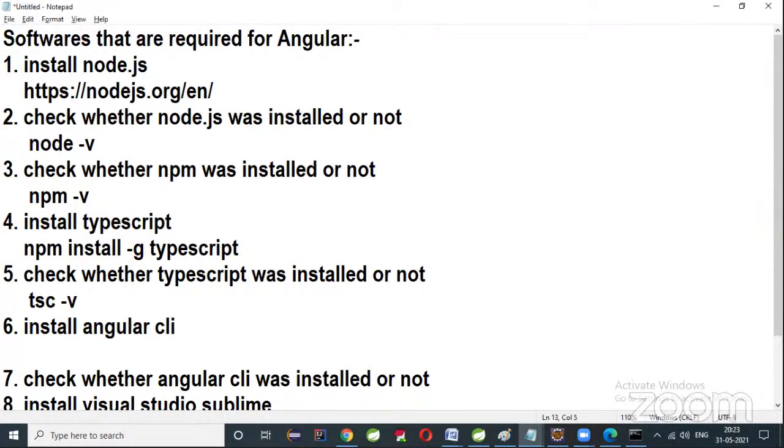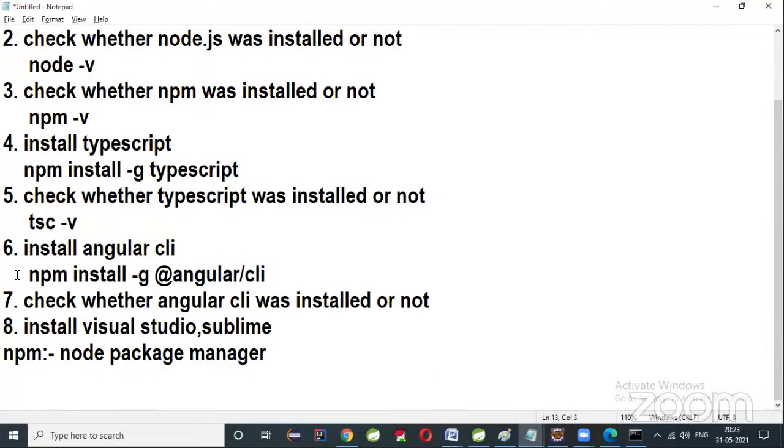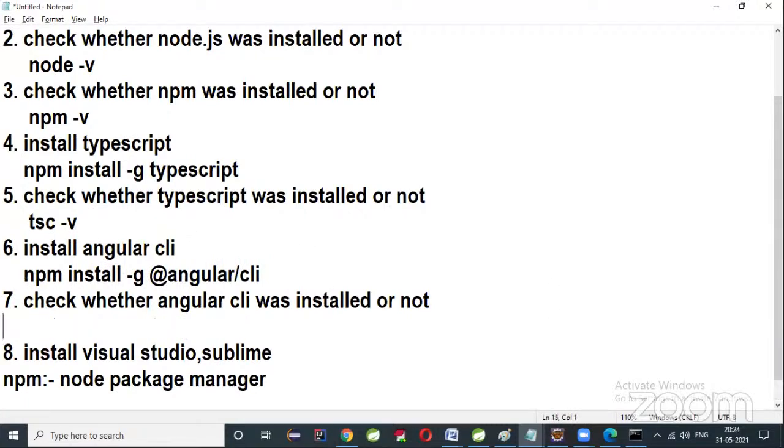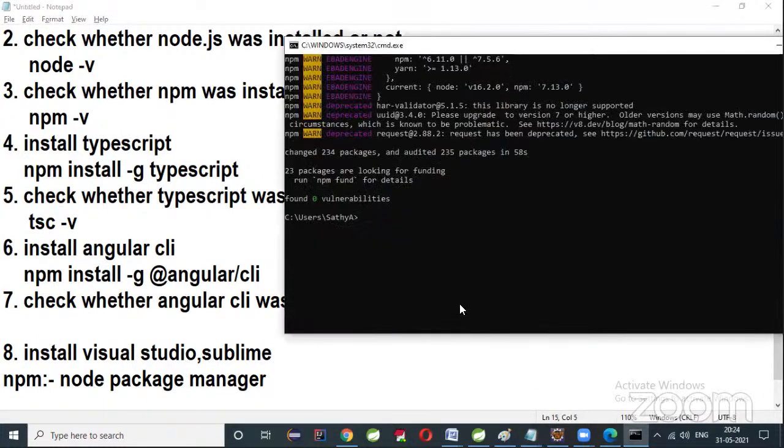Yes. So this is the command: npm space install space -g space @angular/CLI. The main reason for creating this live is that many people get confused about how to install the software. That is the reason I'm creating it, because for so many days people have been asking. So npm install -g @angular/CLI. Now check whether Angular CLI was installed or not. Open the command prompt and type ng space v. Press enter. You can see the version of Angular.